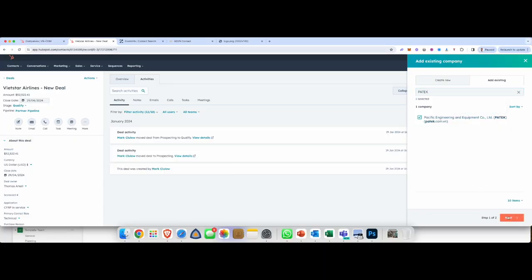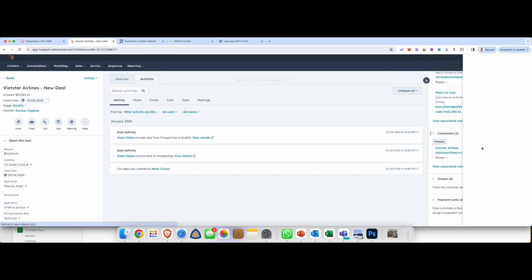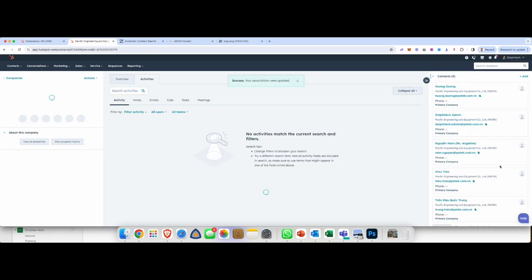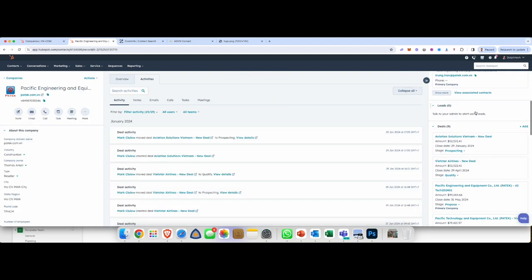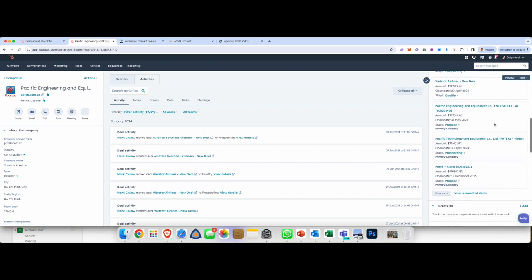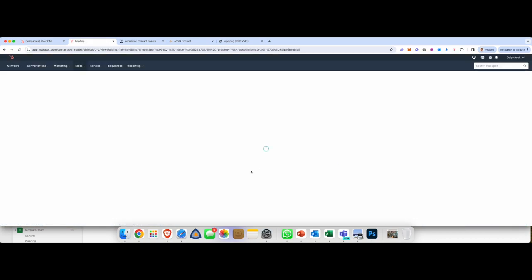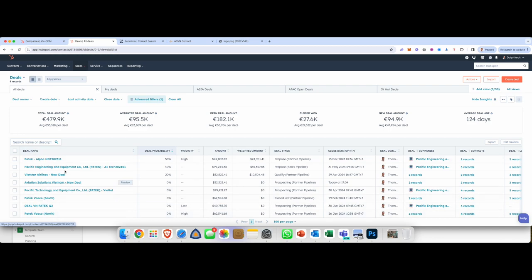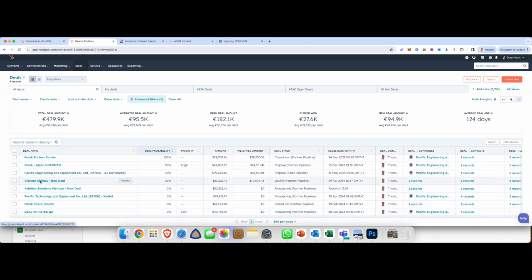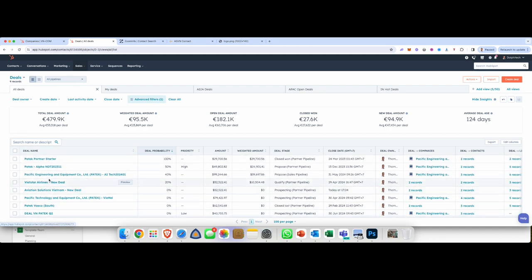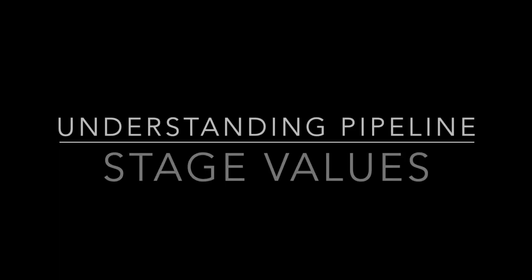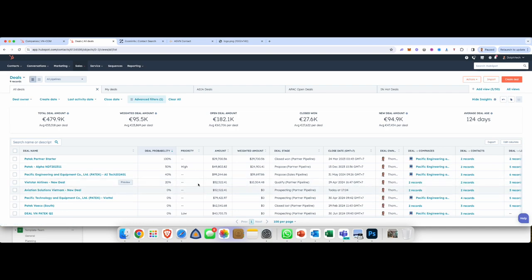Now the reason for this is that when I jump into the Patek record right here, I then get to see all the contacts, but more importantly, all of the deals, including if I go to view associated deals, the deals of the different companies like Vietstar Airlines and Aviation Solutions, those two right there. Now you can see quite clearly, this is what was happening to my report.